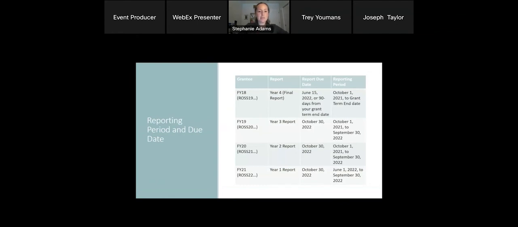So here you can see the reporting period and due dates. Some of you may have FY18 reports that are still current. And bear in mind that those report due dates are 90 days from your grant term end date. For many of you that may have passed already, but if you had an extension that may be longer. If you are FY19, FY20, and FY21, you're all looking at October 30th as your next report deadline.